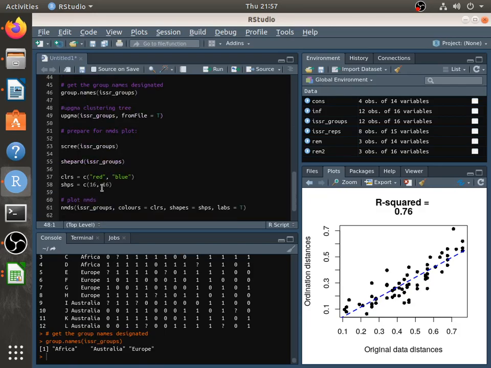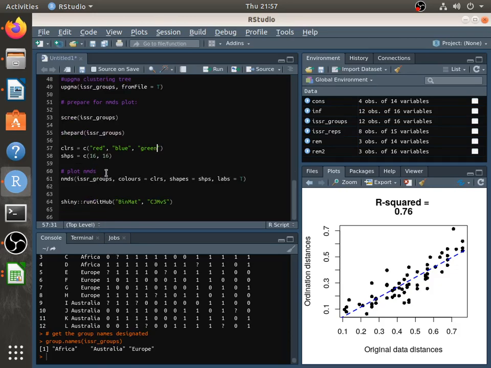So then I know I need to designate 3 colors. I'll say red, blue, and green. You have to just be aware that this is going to be the exact order, so it's alphabetical. Red will be assigned to Africa, blue to Australia, and green to Europe. The same will be with shapes. 16 is just your standard circle, but if you look up PCH options for R, you'll see that there are different values for different shapes, like triangles and squares and whatnot. I'll just go with all circles for now.